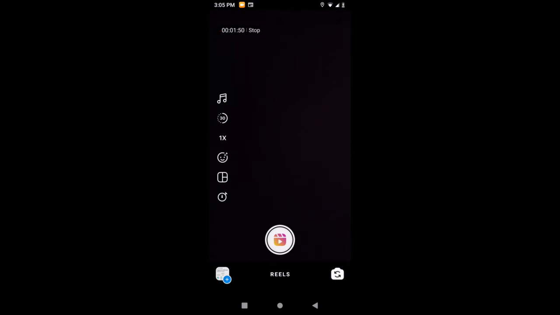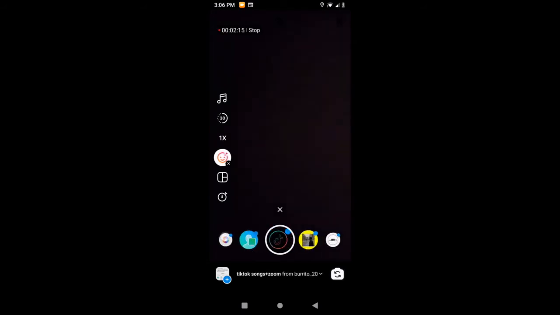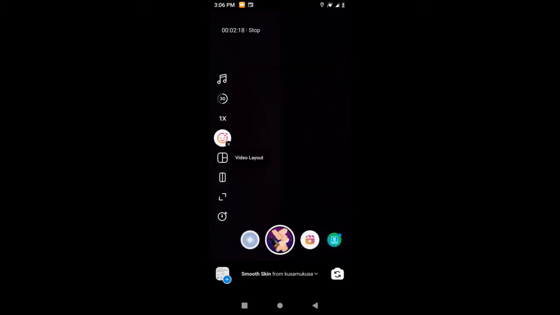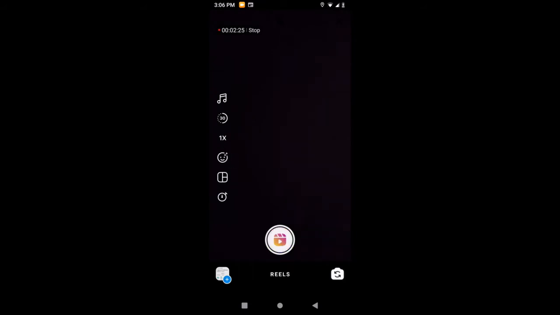We first have the option to add music. You can add a song to your video. You can also select if you want your video to be 15 or 30 seconds. Your speed, I'm going to take that off. Then you can also choose effects. So as you can see at the bottom here, there are plenty of effects that you can add to your video. You can also choose to have different layouts, sort of like a grid view. I'm just going to take those off because we're not going to use that.